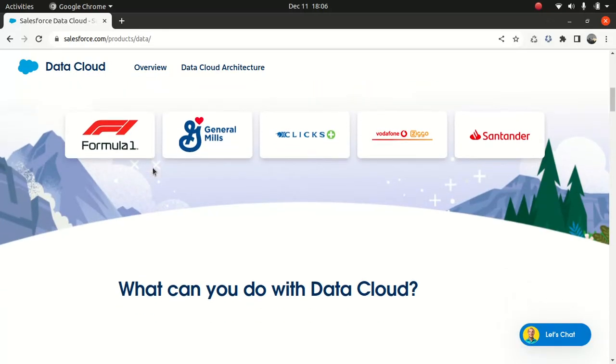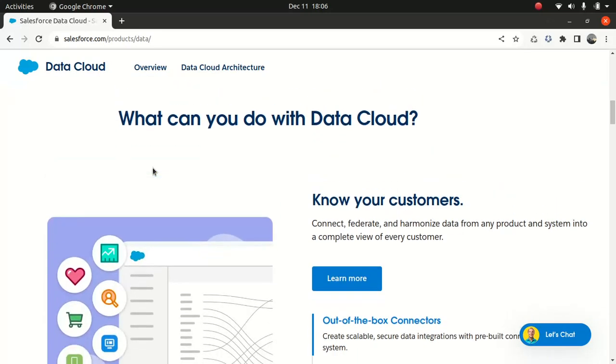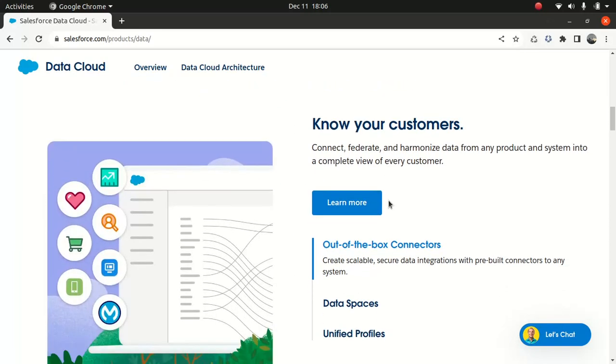This is obviously not a data cloud session or a data cloud certification, so I won't get into much detail. So what can you do with data cloud? You can get to know your customer. As I said, you can get that 360 view of your customer information in one place. It comes with out-of-the-box connectors. Like I said, you can connect to Snowflake, and it can connect to other tool chains.